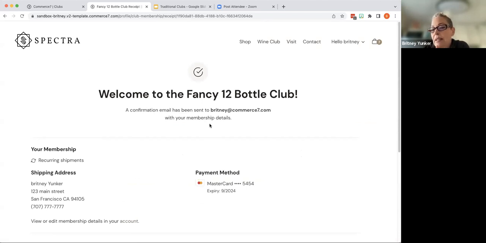A word about this, if there was an open package, meaning that there's an upcoming shipment that's open for the Fancy 12 Bottle Club, you would see it here and they would be able to automatically start interacting with it. So just know that that's the case, that it would automatically be there for them. But because there isn't a package yet, because we're going to build one, it's not there quite yet. But we will be looking at what that looks like as soon as the package is created.